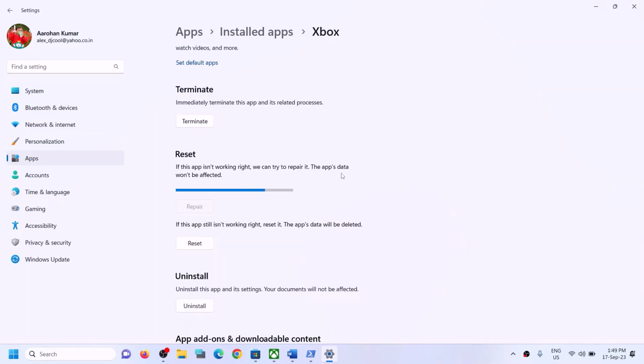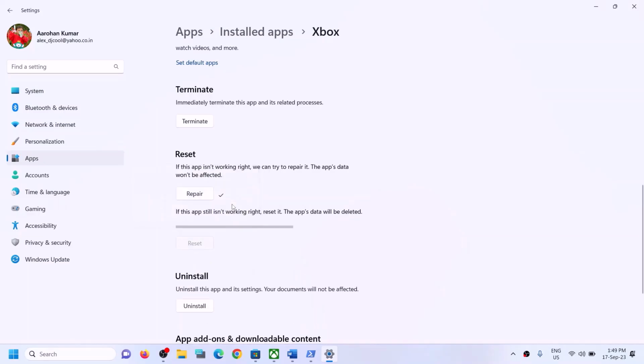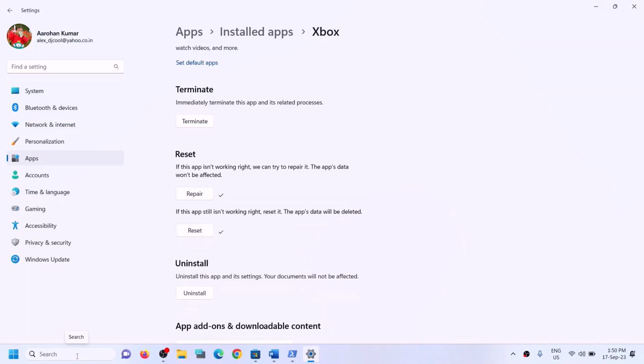Still if you are facing the problem, if the repair does not resolve the problem, in that case you can perform Reset. Now once the reset is complete, you can try to install the game. But if even the reset is not fixing the problem, in that case you can open Microsoft Store and do the same thing with Store.